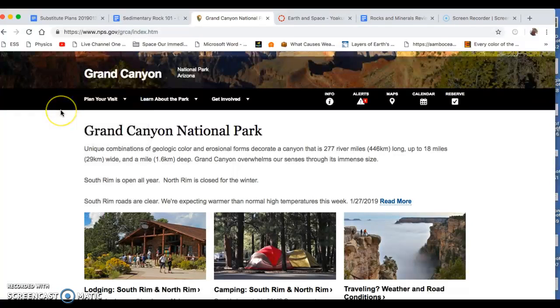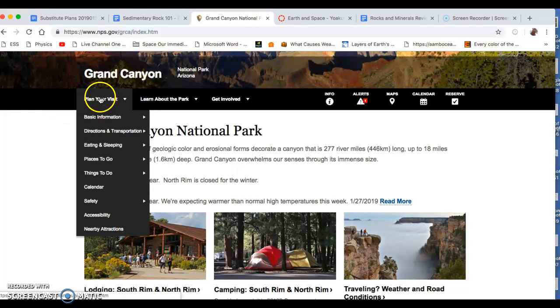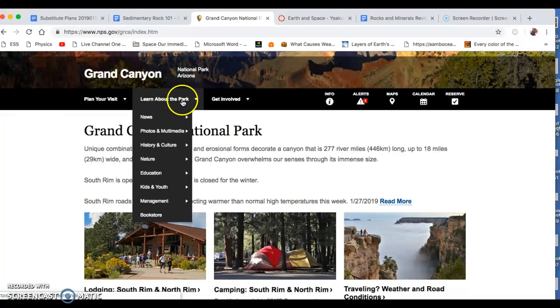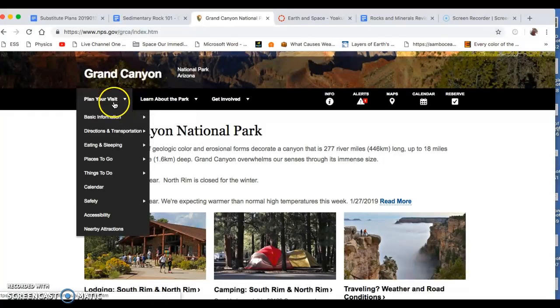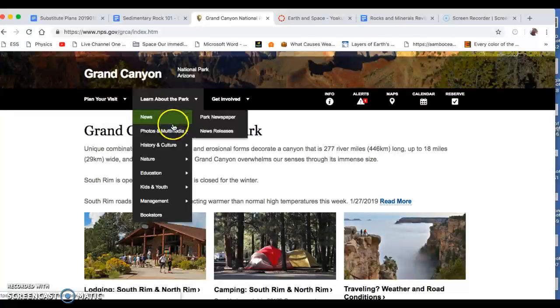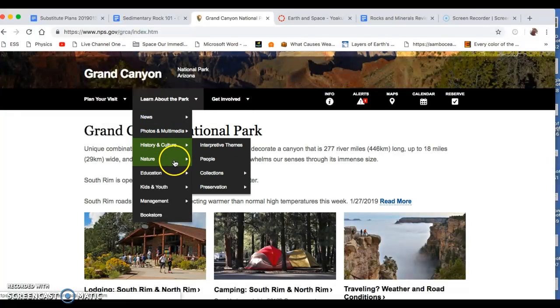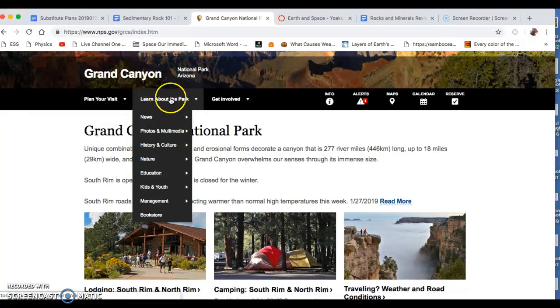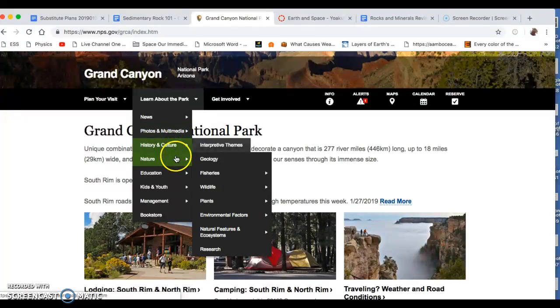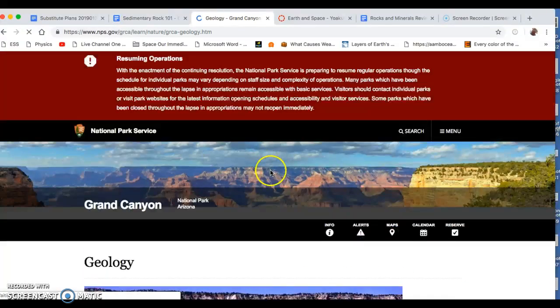These are usually excellent websites. The quality's fallen a little bit over the last year, but you can get a lot of information by kind of exploring this top bar and look for something that says geology. So it's not always the same in every park, but here, the Grand Canyon, you can click or just kind of hover over, learn about the park, and then nature and geology.